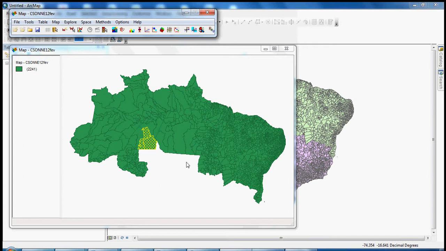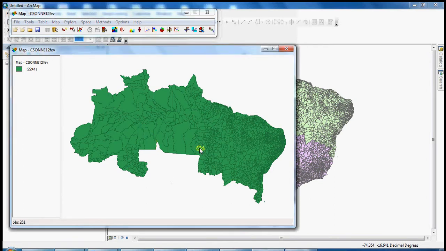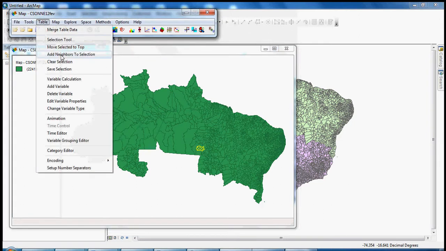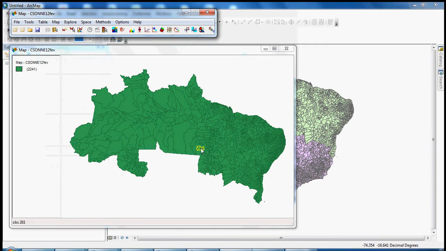So Marcelo continued looking through this and found more examples of this. Probably the worst examples are ones like this unit over here, where if we go to table and add neighbors to selection, nothing happens. Right? So this unit, that is landlocked and surrounded by maybe 5, 6, somewhere between 5 and 7 different neighbors, is being registered by Geoda as an isolate, that is, as having no neighbors. This is plainly incorrect.